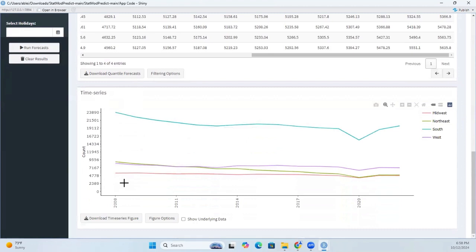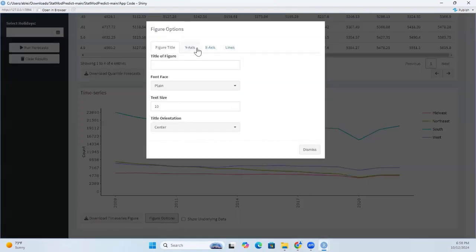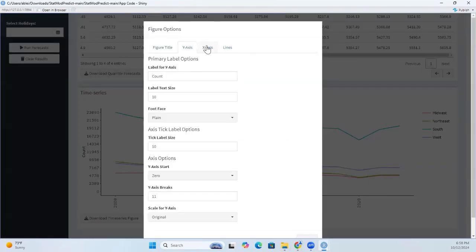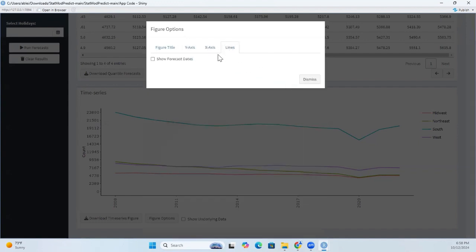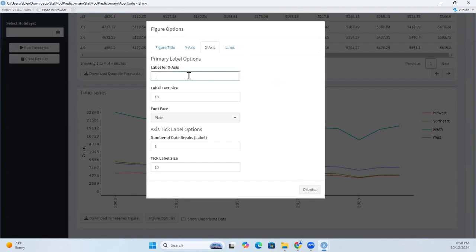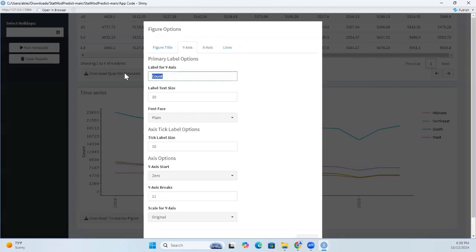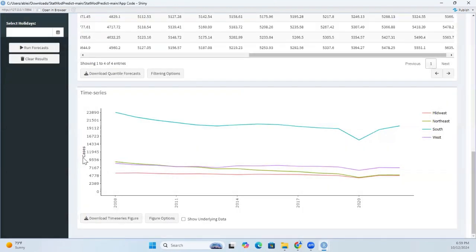The final option we can see on here is our time series. This plots all of the available data and locations you specified over time. And as before, you do have multiple figure options as well. We can specify anything about our title, our y-axis, our x-axis, and our lines. So let's say in this case, I am working with cases instead of counts. So I want to specify, oh, I did that in the wrong place. I want to do it in my y-axis. And instead of counts, I want to say cases. That will apply to the time series graph and allow you to download a customized figure.